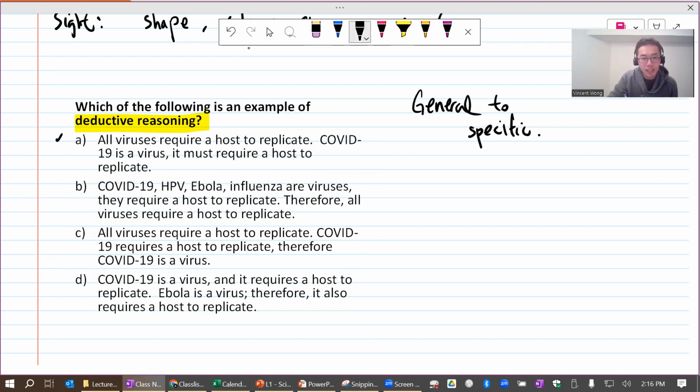Next one. COVID-19, HPV, Ebola, influenza are viruses. They require a host to replicate. Therefore, all viruses require a host to replicate. That is going from specific to general. Specific to general. Yeah, that's not the answer.